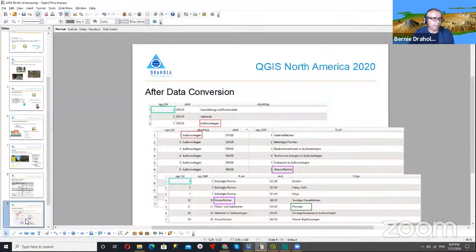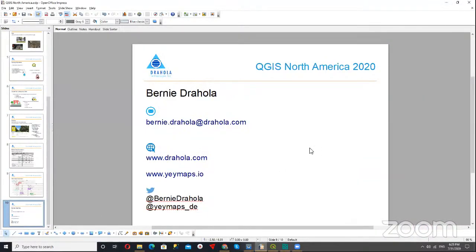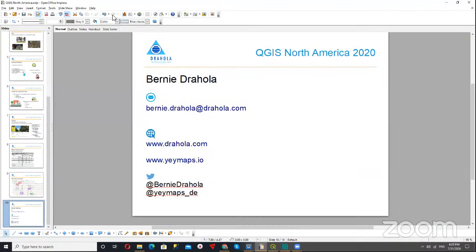Okay, so thanks a lot for that, Bernie. Yeah, that was really interesting stuff. We have one question from the chat here. Does QField support offset measurements from manual coordinate entry or from a Bluetooth laser rangefinder?